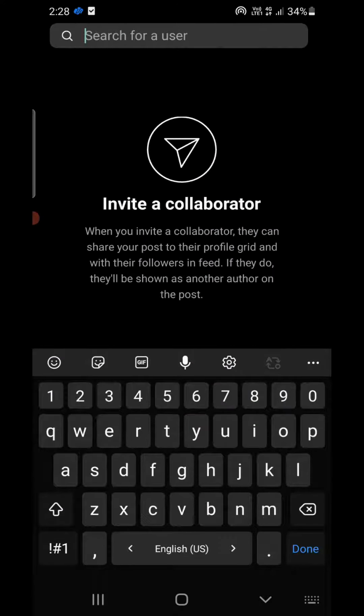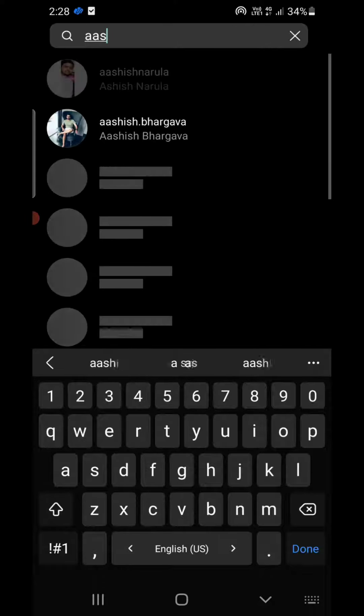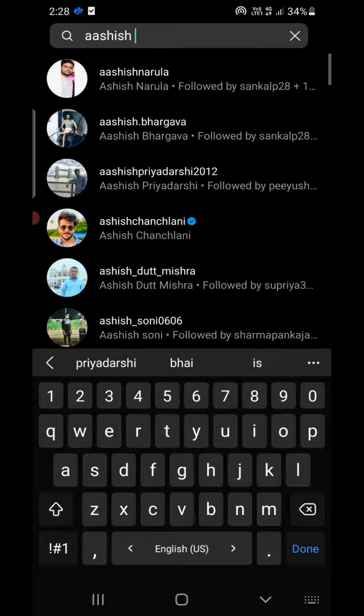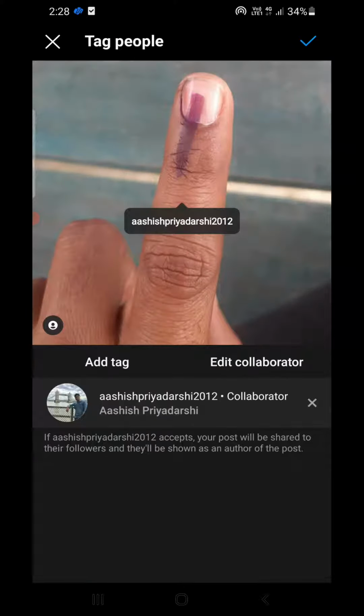Now you need to type in a name here, name of the person whom you want to tag. Suppose I'm going to type in a name here. So now you can see it has just been tagged as a collaborator here. You can see at the bottom.